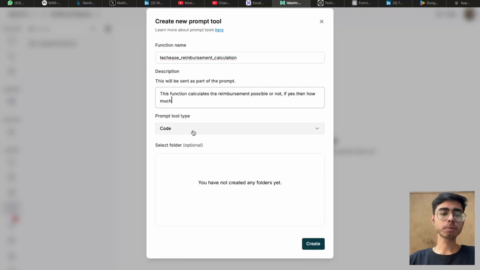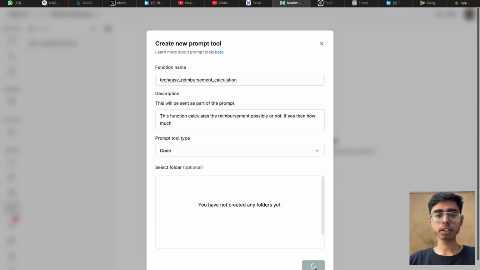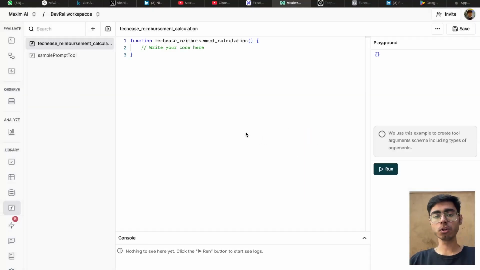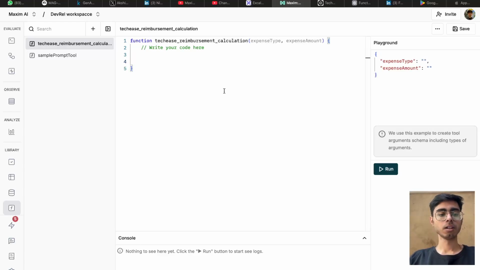This is a code prompt tool. We also have API and schema based prompt tools, which we're going to see in the upcoming videos. And that's it. Let's click on create, and then we need to write the code of this function. So this function is definitely going to take some parameters, do some mathematics, and then come up with an output. So we are going to take two parameters for this function, expense type and expense amount. For every type of expense, my reimbursement possible is fixed. So those limits I'm going to define over here.